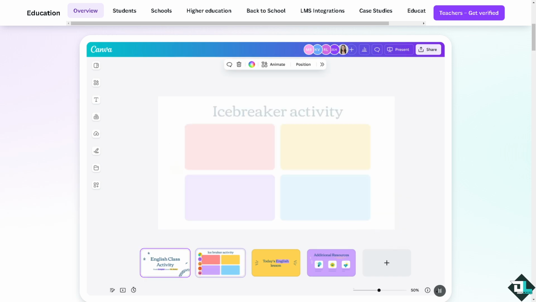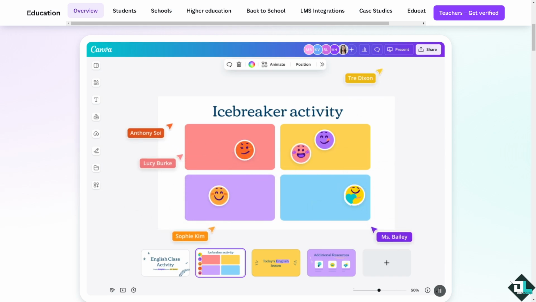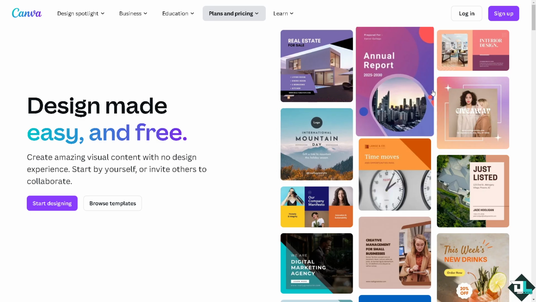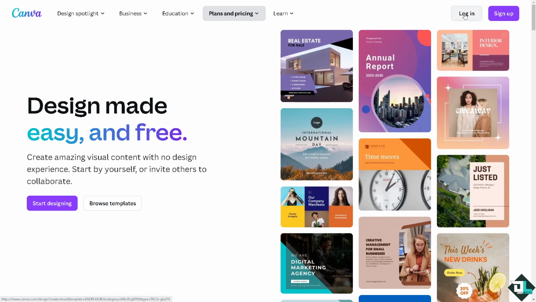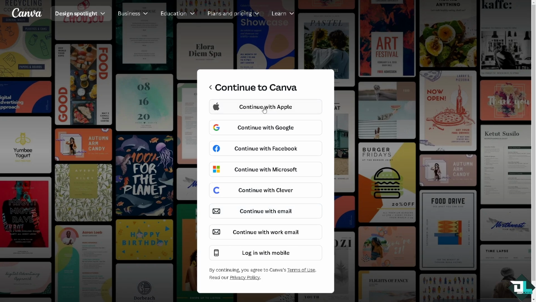In today's video, we are going to show you how to add a border here in Canva. Let's begin. The first thing that you need to do is to log in using your credentials. If this is your first time in Canva, I want you to click the sign up option. And from here, just follow the on-screen instructions and you're good to go.